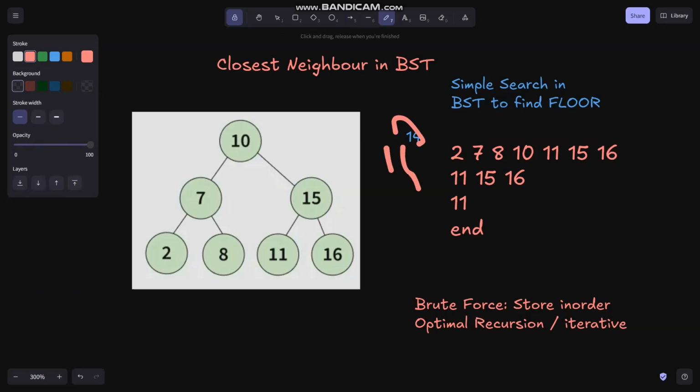The closest neighbor of the 14 is 15 by a raw difference, but the question asks that the closest neighbor should be less than this particular value, 14. So basically we have to return 11. And this is nothing but the floor value.